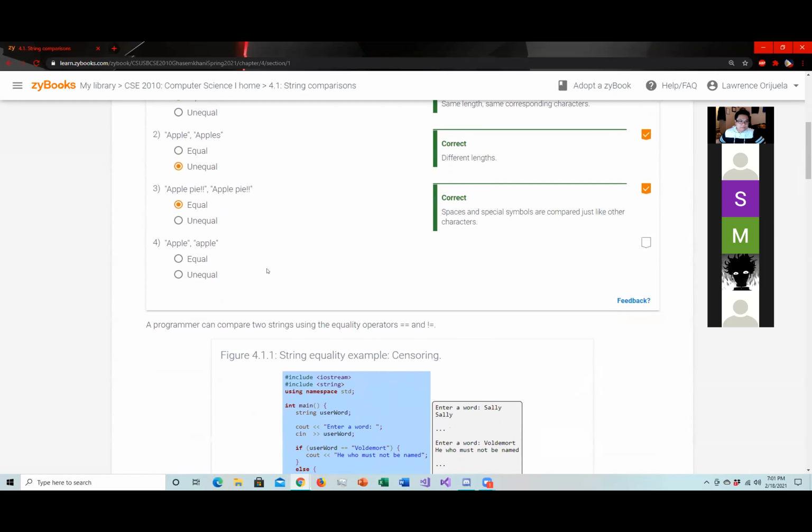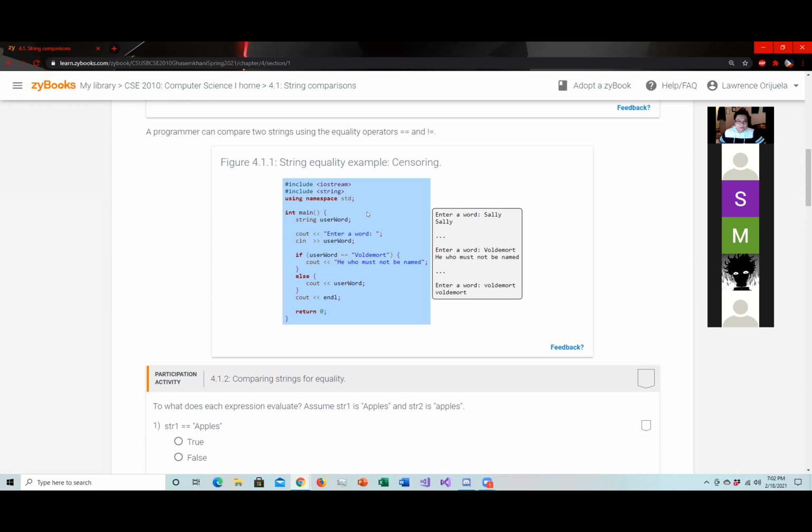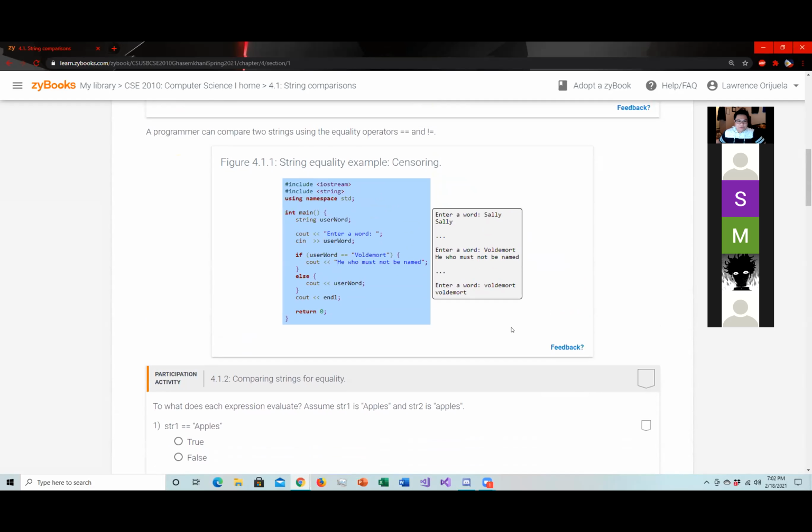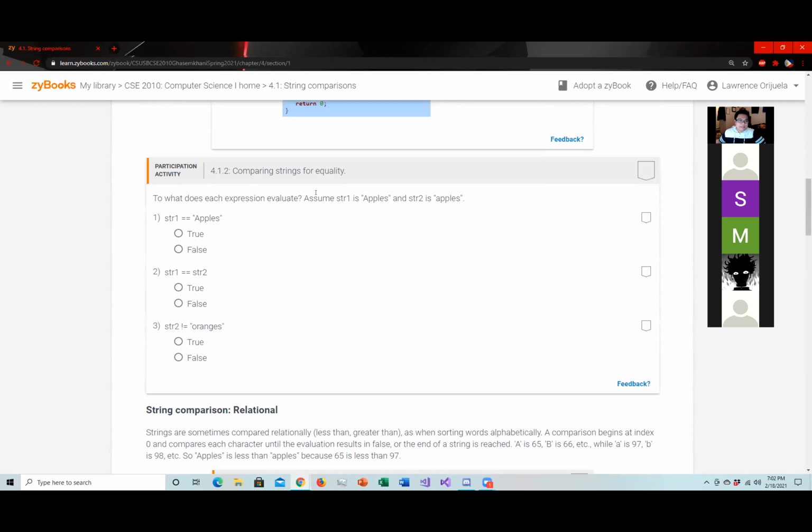So, string equality example: censoring. The user enters a word, and if the word is Voldemort with a capital V, it'll output "he who must not be named." But if they put voldemort with a lowercase v, this is not the same as uppercase V, so it'll output voldemort, right?